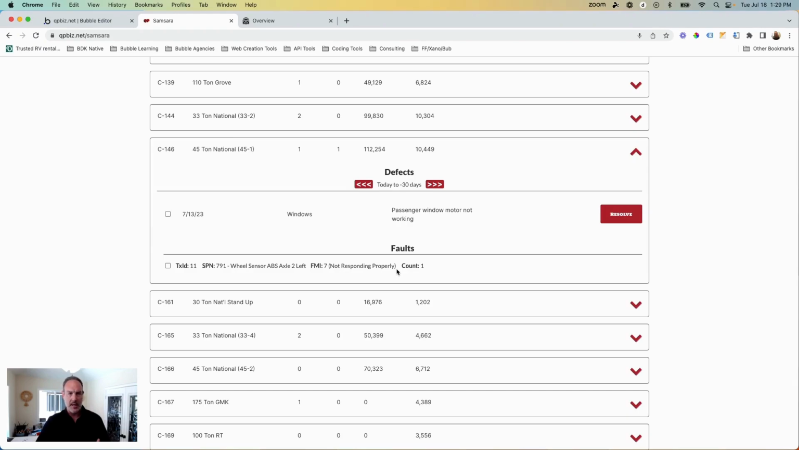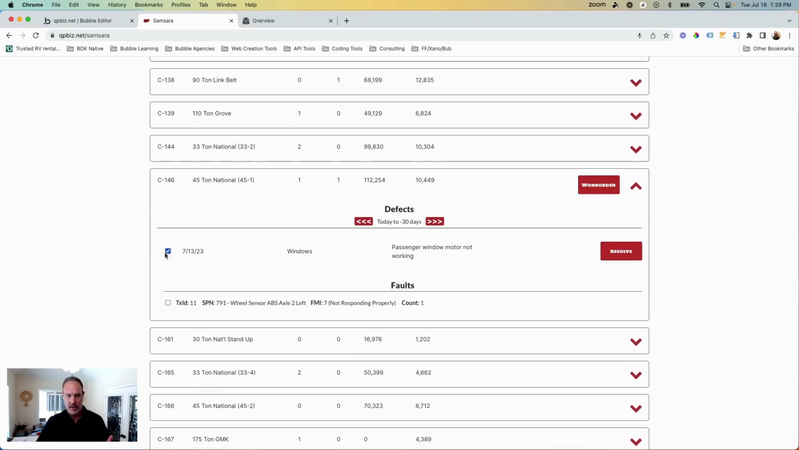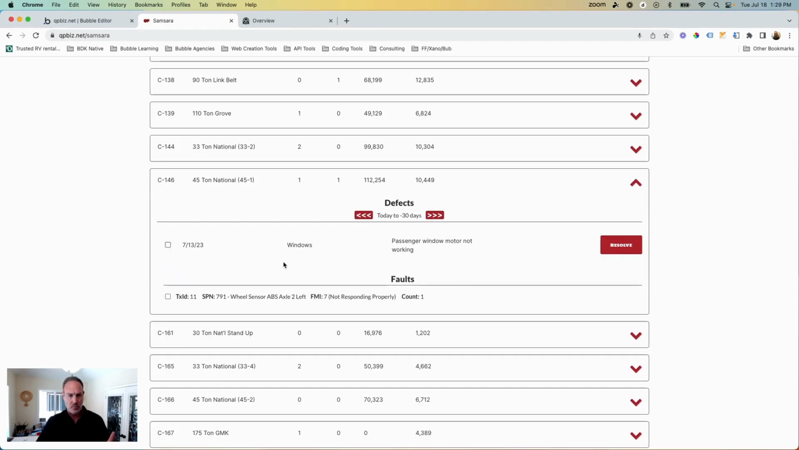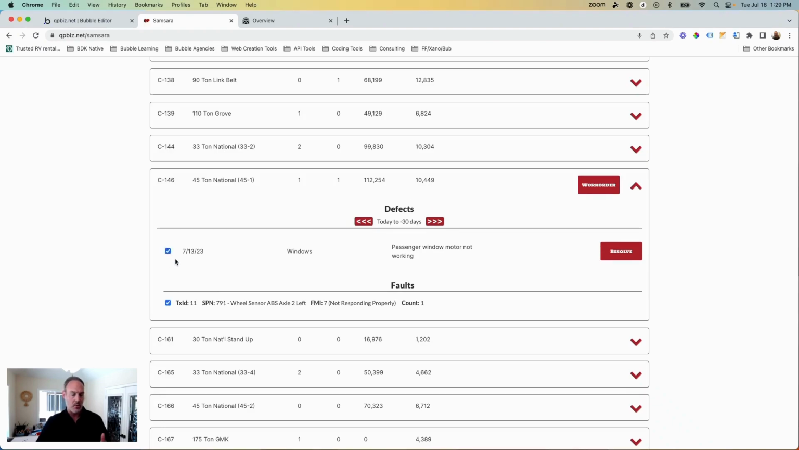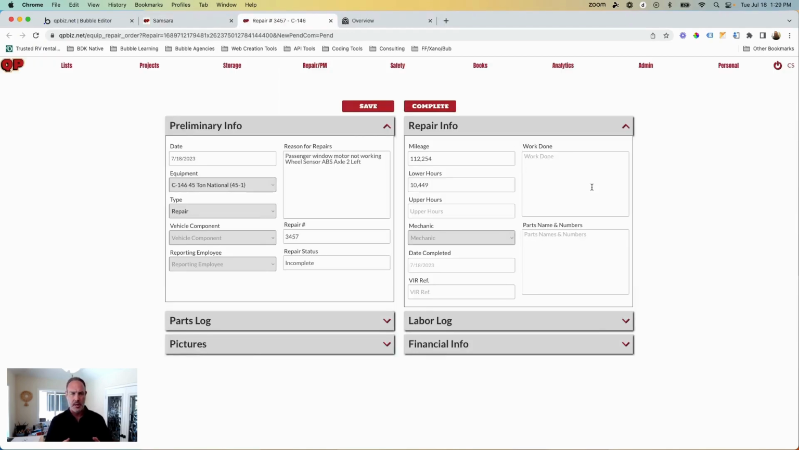So a mechanic has the ability to either choose one defect, a number of defects if there's more than one, or a fault and a defect, or all of them, and then create a work order that's needed and mandated by DOT to show proof that these issues were fixed. So once they select that, they can click work order. And then this is the system that has already been built and has been in place for quite a while.